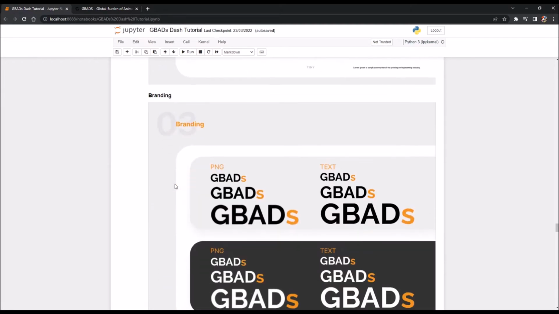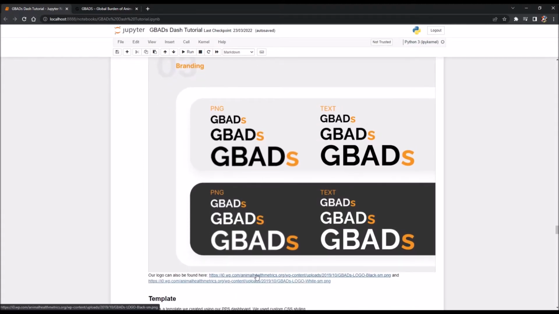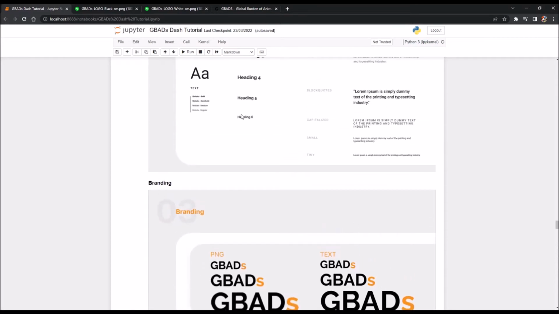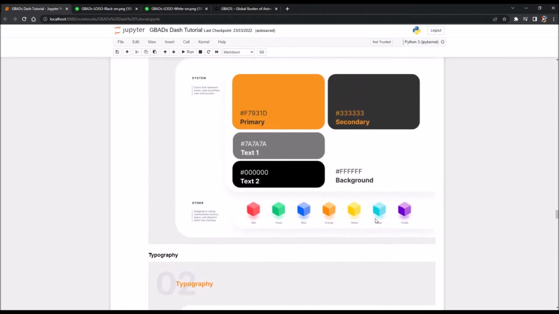Finally, we have the branding, which consists of the GBADs logo. Here, I've included links to the PNGs of the logo hosted online in black and in white. Since the logo is just made of text, you can actually just recreate the logo in text as well using the second font found here and then the colors that we found up here.